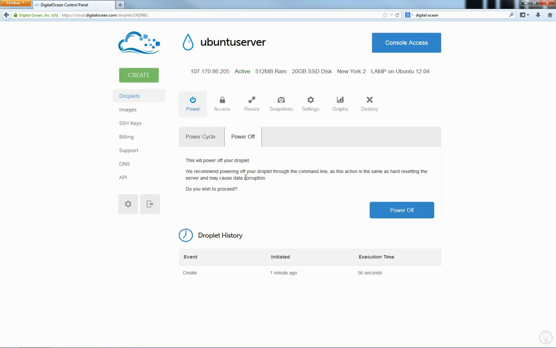So we click power off. It tells us we'll shut this off versus a power cycle. Power cycling is just like turning it off then turning it on again. Maybe if something gets hard, like frozen on your server, and you say I gotta shut it off.